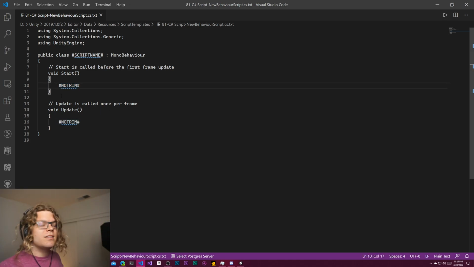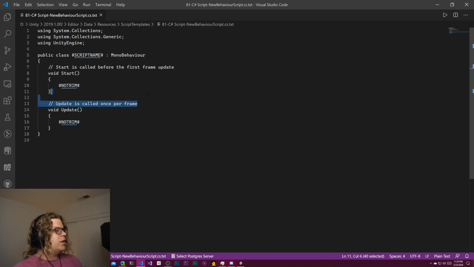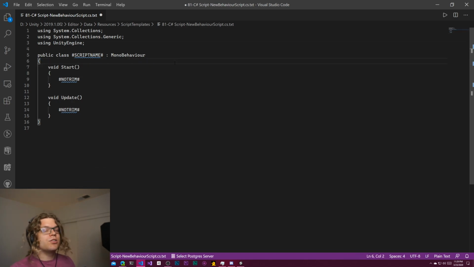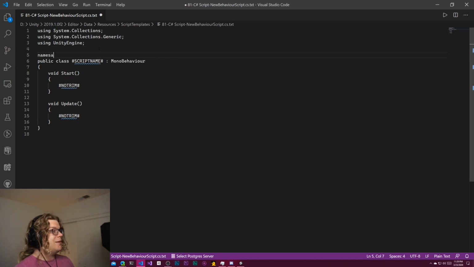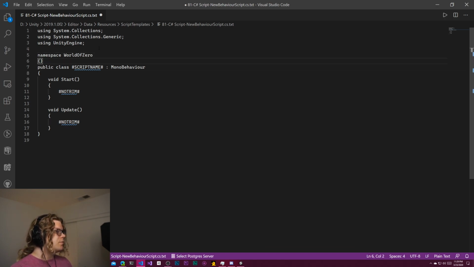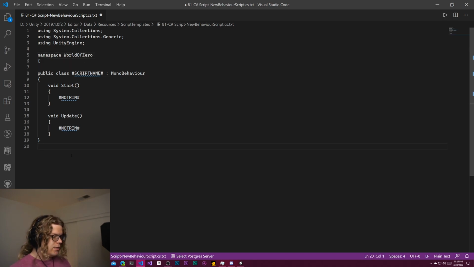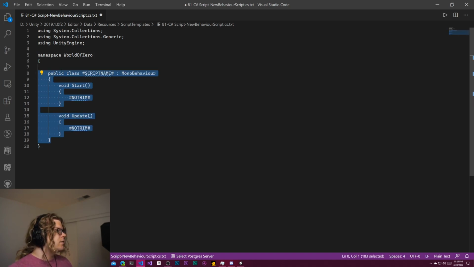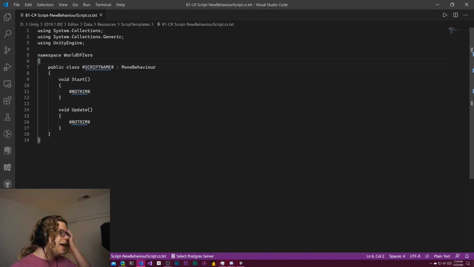But this is the default function. For me, we don't need these comments. They're just extra fluff that are telling me what the functions do, but I know what the functions do, so I don't need them. And I also prefer to have a namespace. That just helps keep my code separate from everything else. And if I need to include it in tests or something like that, or separate it off further into multiple sub-namespaces, we can do that. So we're just going to create a WorldOfZero namespace. Like that. And that is our function.